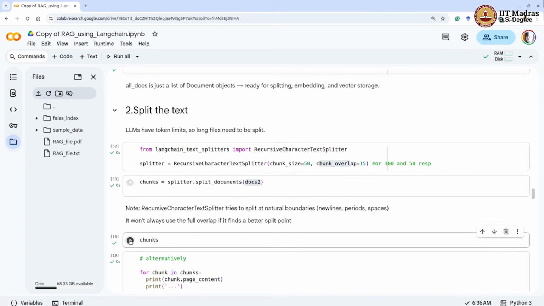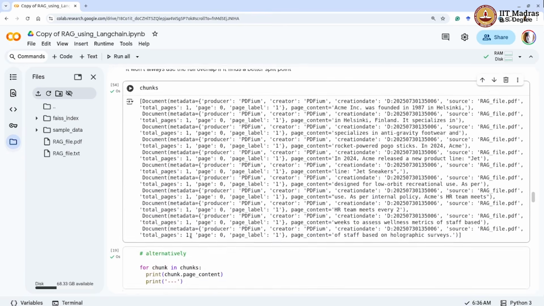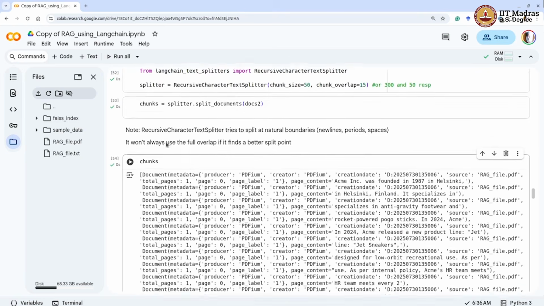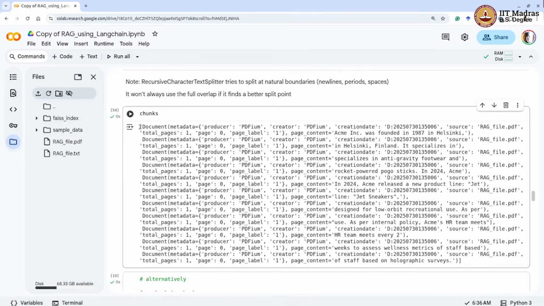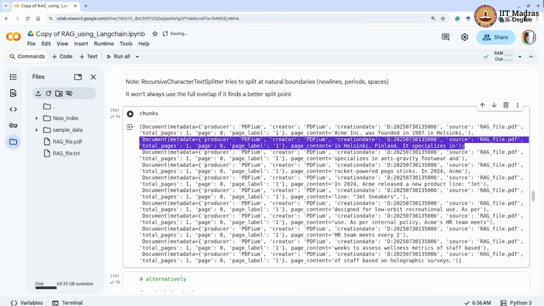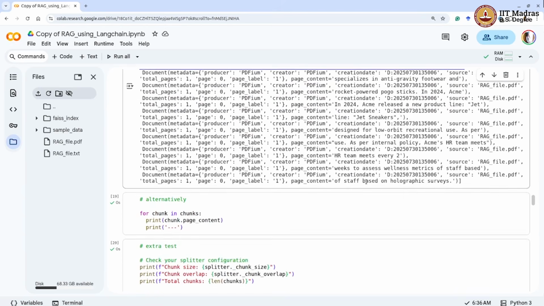Let's see what this chunks variable contains. So you can see that your documents have been split. This is a list, again a list of document objects where your different chunks are available, one in each document. This is your first chunk. This is your second chunk, and so on, depending on how long the content of your file was. Some number of chunks will be created.